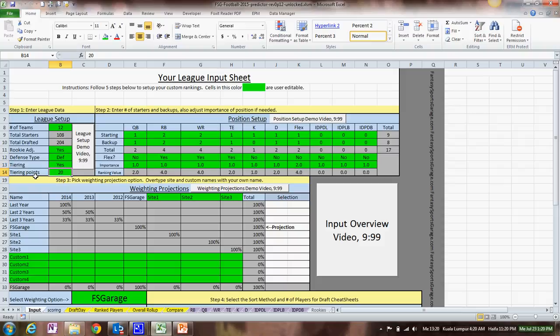Tiering points is another thing you'd want to set up. For example, if you're in a high scoring league, where typical team scores are 200 plus, then you'd want your tiering to be slightly larger than, say, a league where the typical scoring is only 50 points per week. So that's the league setup area.